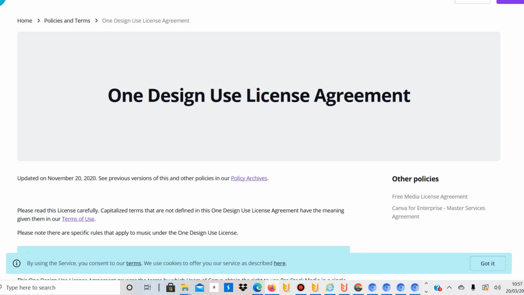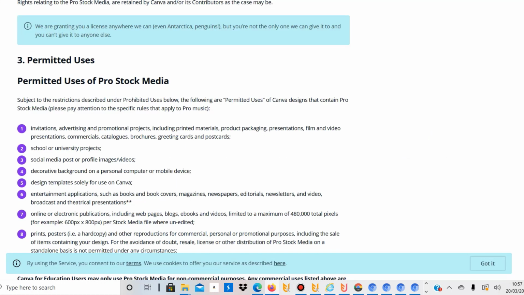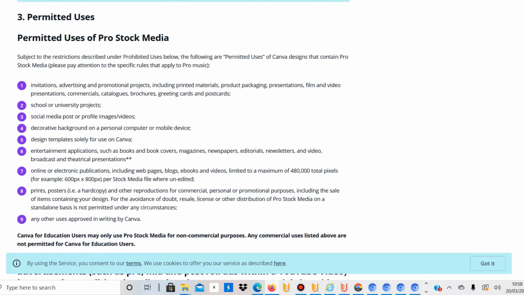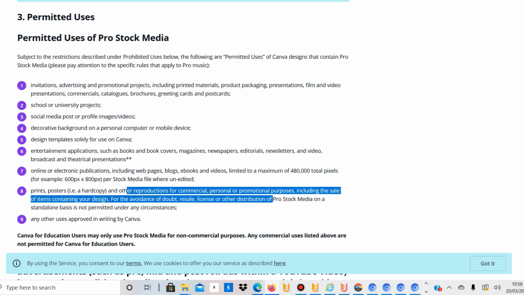Okay, so let's take a look at the important bits of the One Design Use license agreement. If we scroll down to permitted uses, it gives me permitted use of Pro stock media, which includes images and videos. Music has some special rules, and I'll get to that. But what is important for every print-on-demand seller is point 8. It allows you to use the Pro graphics on prints, posters, hard copy, and other reproductions for commercial purposes, which is important for print on demand, including the sale of items containing your design.